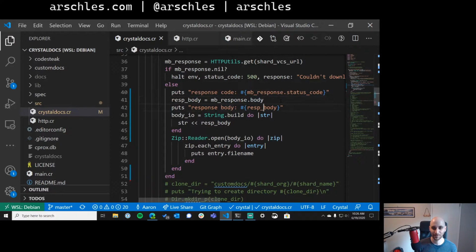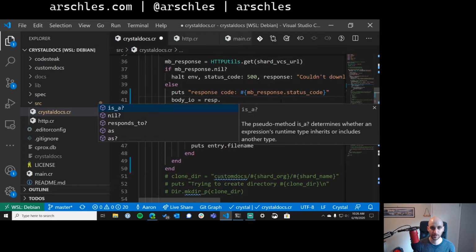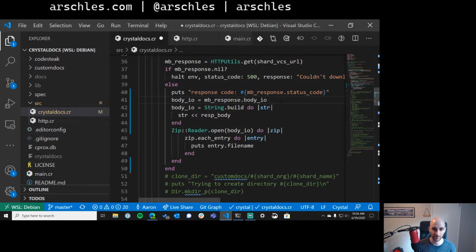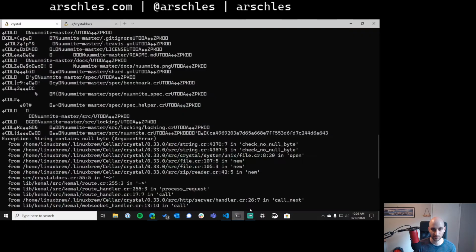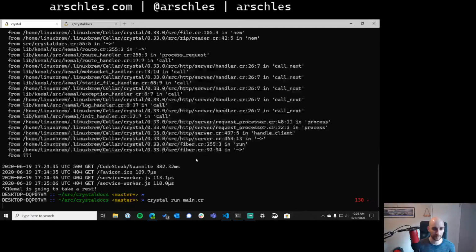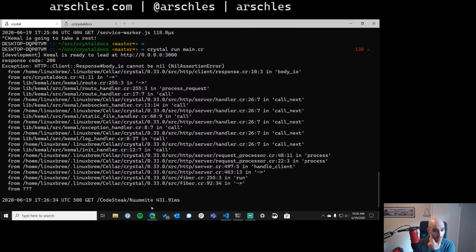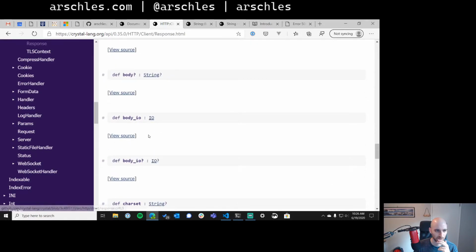Alrighty, so I can still print out that body. Let's just not do that actually. Body IO equals resp, maybe response dot body IO. And again, I'm not going to check for nils. Since we did this before and then we checked for the nil and it failed, I am assuming this will still fail as well, but at least we're going to start with this. So, okay, there we go. Broken. Okay. So why are we not getting an IO back? We might need to go in and look at the source for this to figure it out.